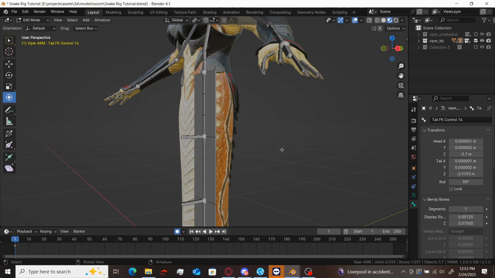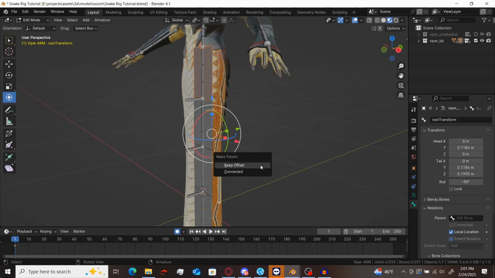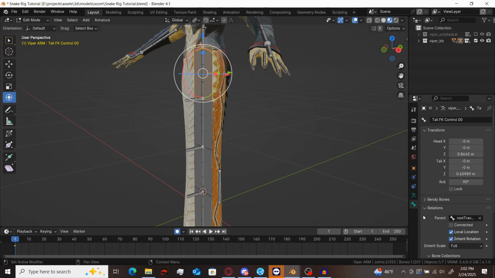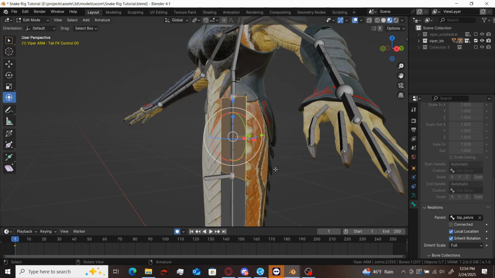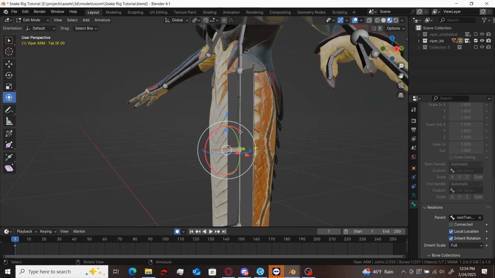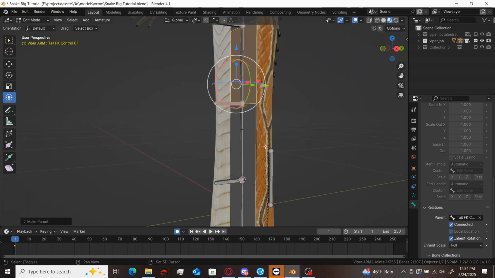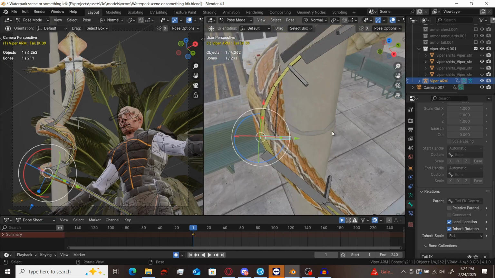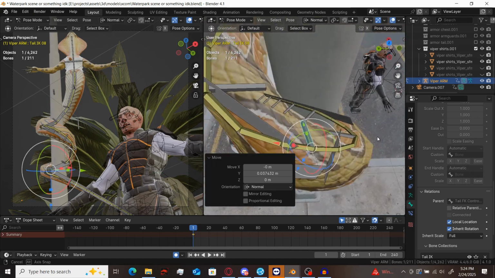First, go into edit mode. Then, verify that the first bone is parented to root. Then, select the first IK bone. Shift-click on its corresponding FK bone, hit Ctrl-P, and select Keep Offset. Do this for each IK bone in the tail. And that's it. That's the whole rig done.